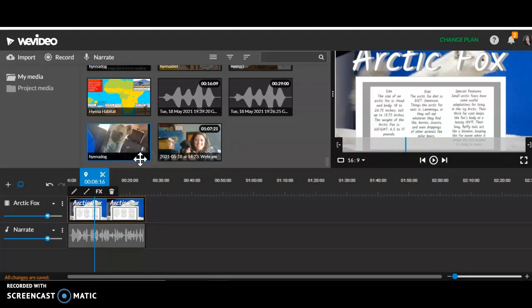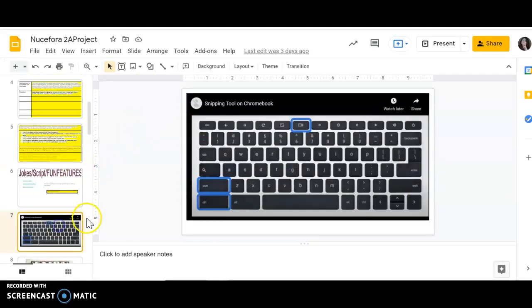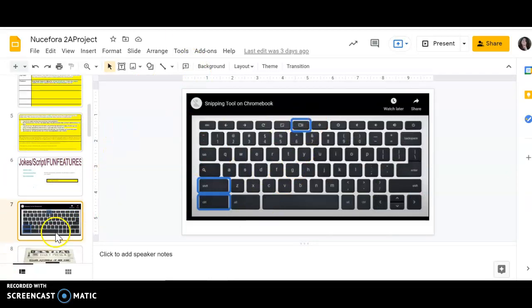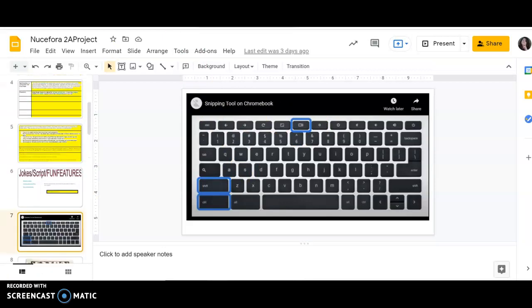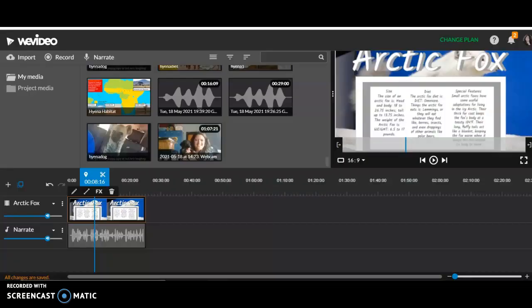To add a new slide, you're going to go through that same process that we did before. You're going to go to Control, Shift, and the box with the 3 lines. When you get to your newest slide, you're going to add it to WeVideo by importing it, etc. Okay, guys, so that is how you create a slide and narration in WeVideo.